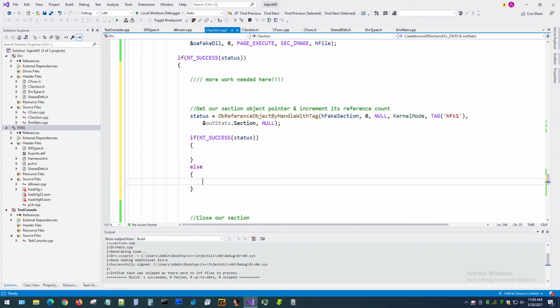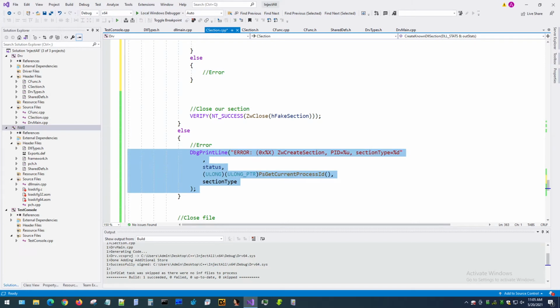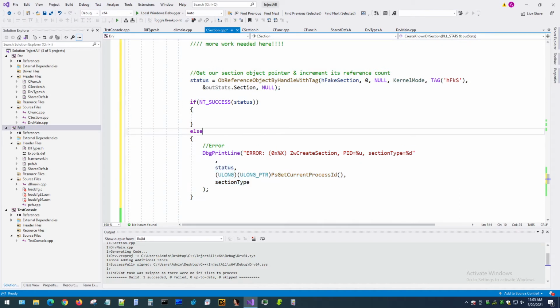Now what we also need to do is deal with errors. This is obviously very important. What I will do is simply reuse this call here. The important thing with copy and pasting like this is to make sure that I actually change everything the right way. So we specify an API, and I'll just remove the tag to make it a little bit shorter. And we have the PID and the section type and status originally, so that should work.